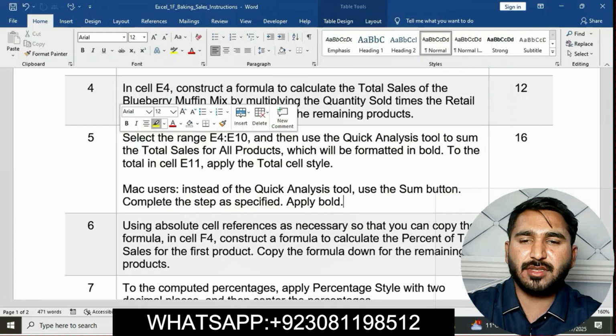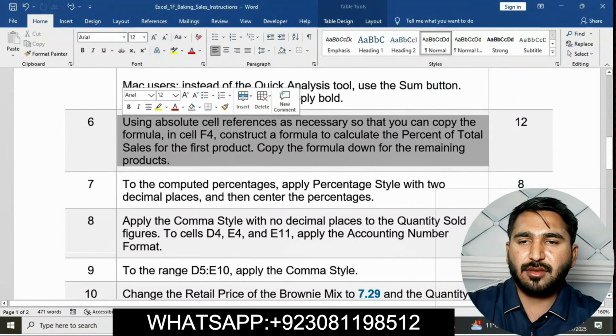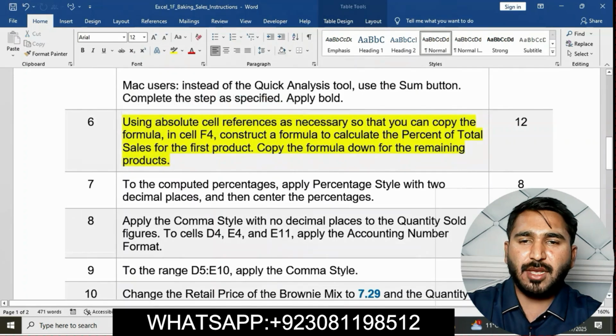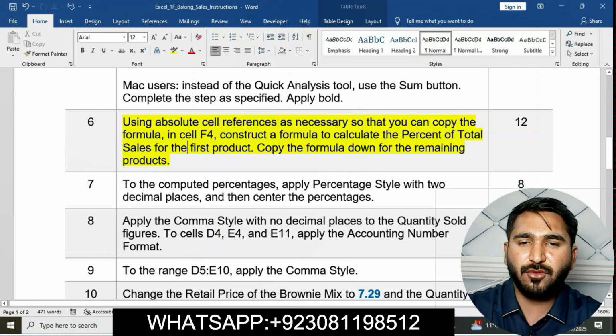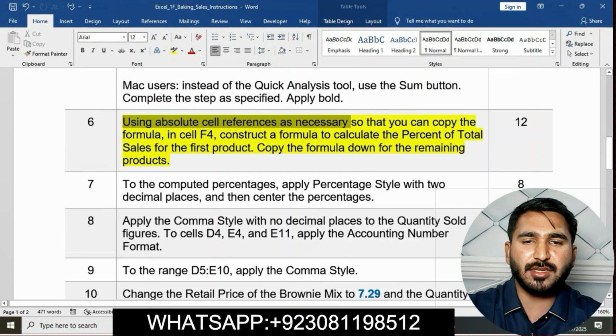Now moving on to the next question. I have done 5 questions of this assignment right now. You can see on my PC screen. Question number 6: use absolute cell references as necessary so that you can copy the formula in cell F4. Construct a formula to calculate the percent of total sales for the first product. Copy the formula down for the remaining products. Please follow my video and you can complete your assignment by watching it.